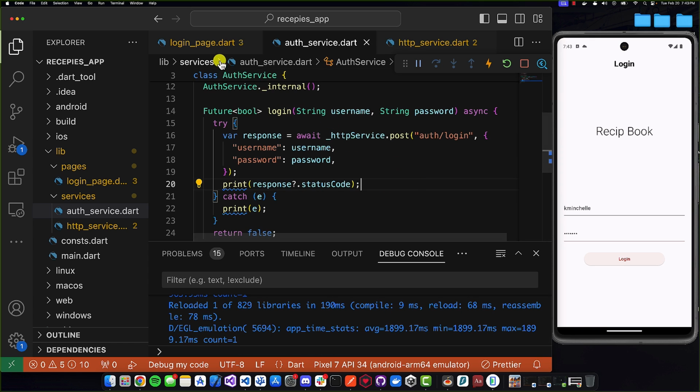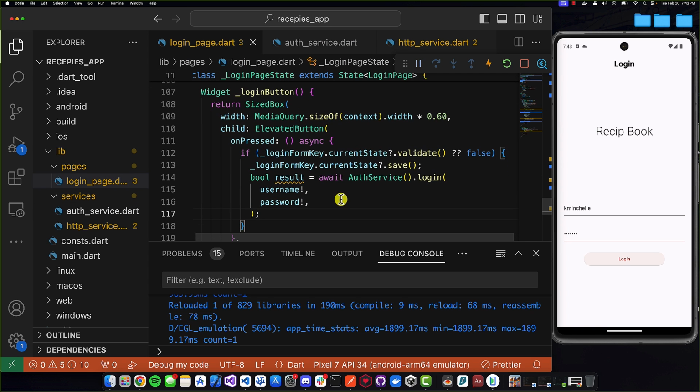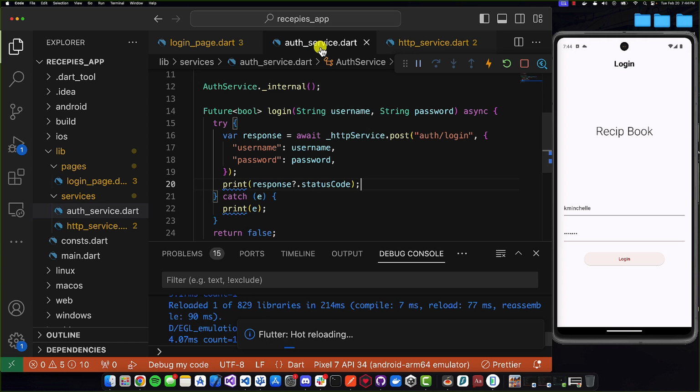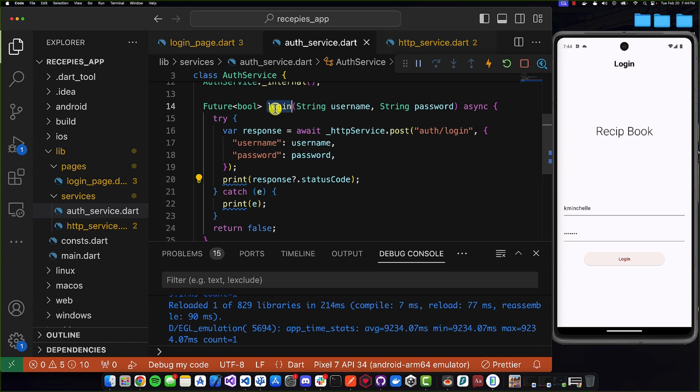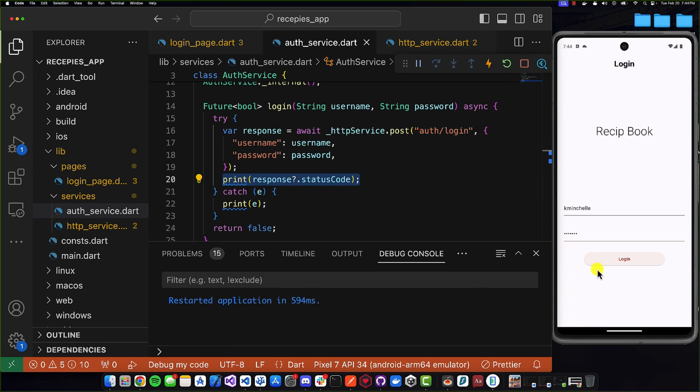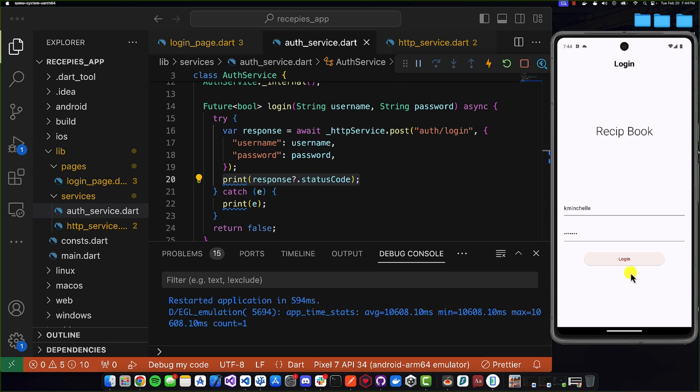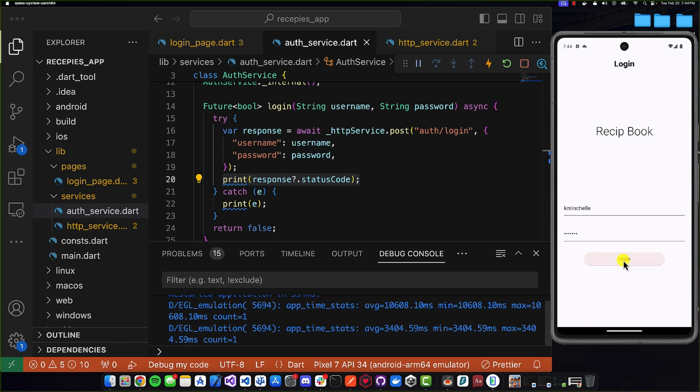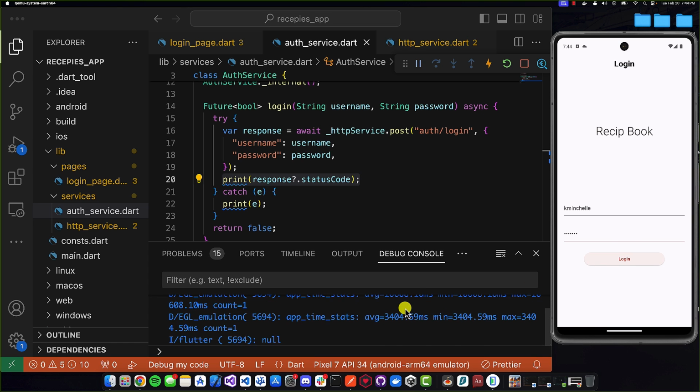So now with this done, let's come back to our login page and see that we are calling authService.login. Everything seems to be looking great. The last thing that I'll do is come to where it says login after the response and make sure that I've added a print. So we are now ready to test. I'll click on login, and you can see that after some time we get null printed to the console.